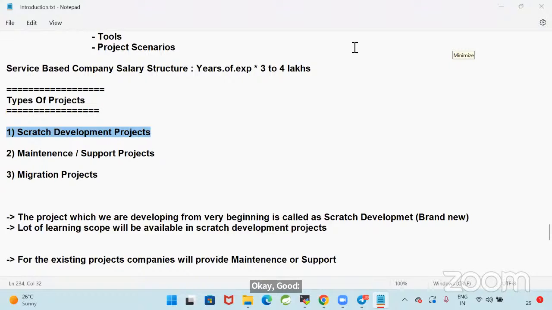Now, anybody who is working in a company, can you raise your hand in this group, who is already doing a job as a Java developer? Can you raise your hand in the Zoom? When I ask you to raise your hand, don't raise your left hand or right hand. I can't see that. In the Zoom, there is a raise hand option. You have to use that option.